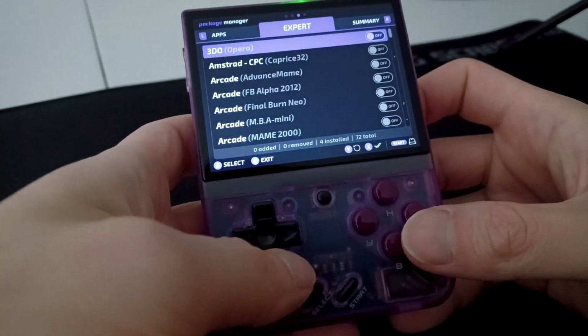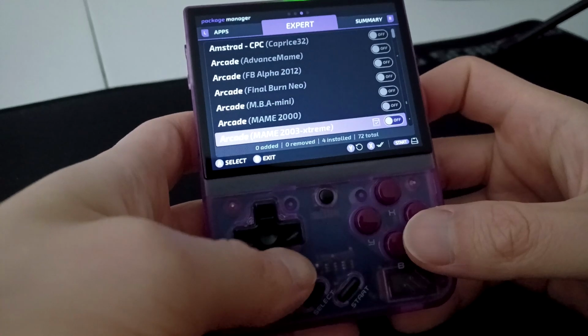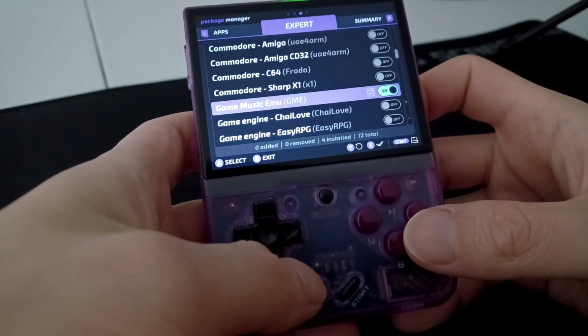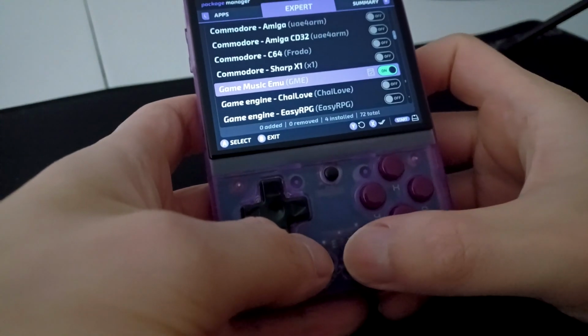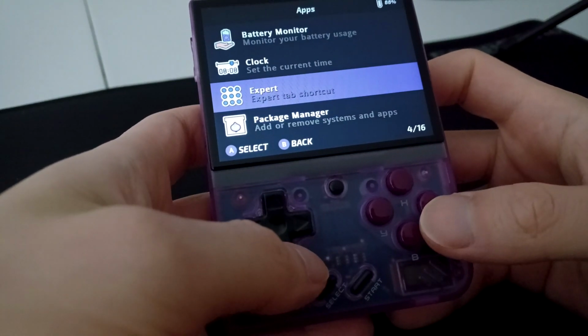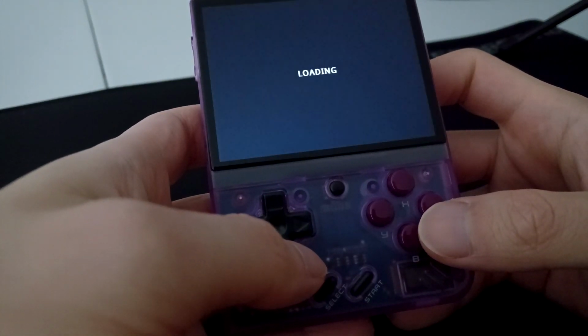Press R one more time to go to the Export tab. Scroll down to Game Music Emulator GME and make sure it is enabled. Press Start twice to install and exit. Now we can go to the Export shortcut in the Apps folder and start GME there.